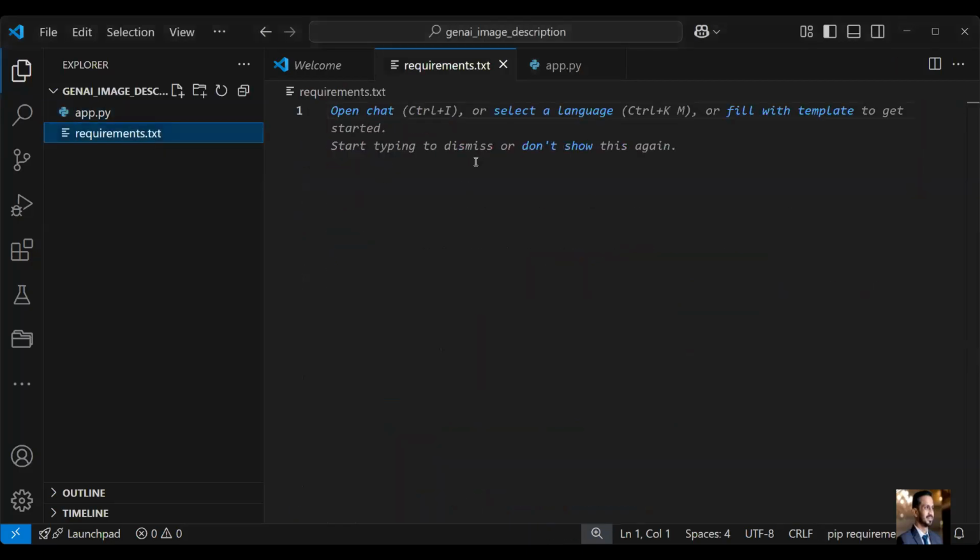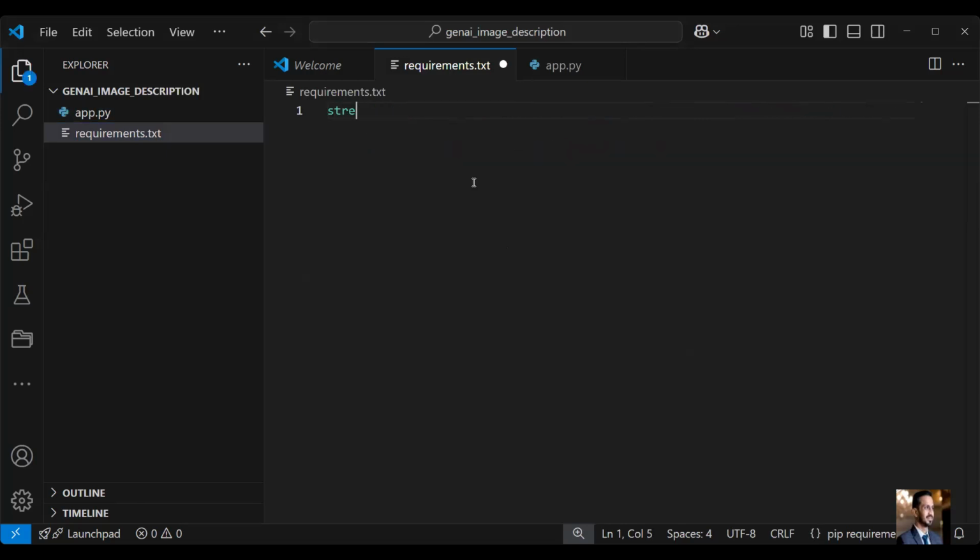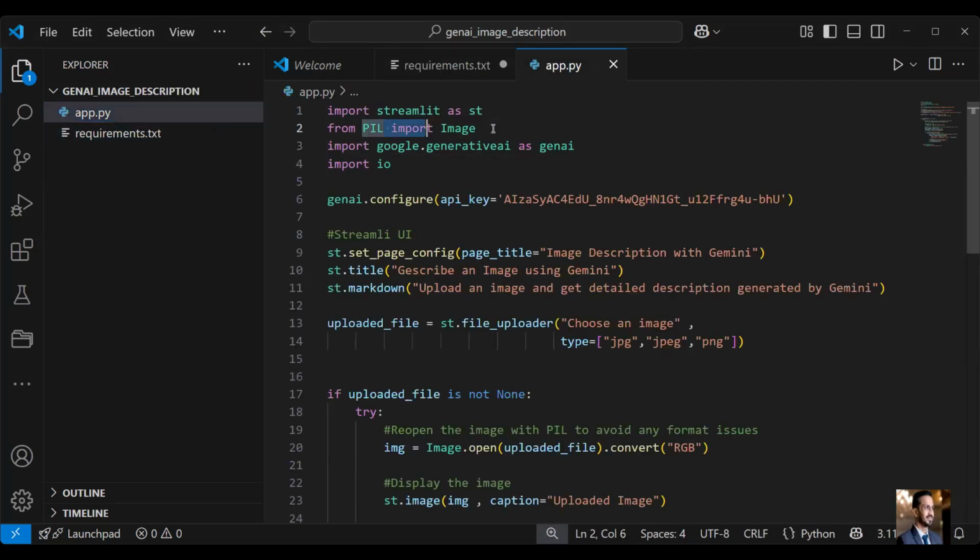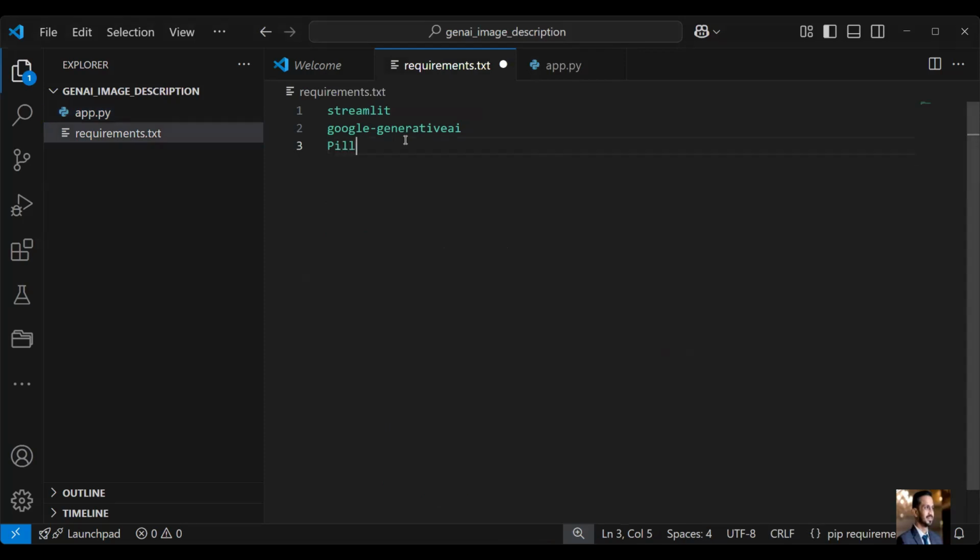First, we'll go to the requirements file, and here we will write all the required dependencies. We require Streamlit, we require Google Generative AI, and we also used PIL for reading the image and showing the image. This can be accessed through a library called Pillow. So these three things we require in requirements.txt.